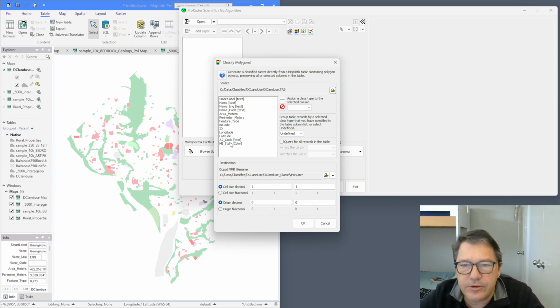You can see them all here, and they have some information after them. Some of them say text in brackets. That just indicates that that column contains text data. And then there are some other ones, for example this MI style, which is the rendering style object that's associated with each row in the table. That's got this brackets color after it, and we'll see how that relates to these settings over here in a minute. So that's our input data.